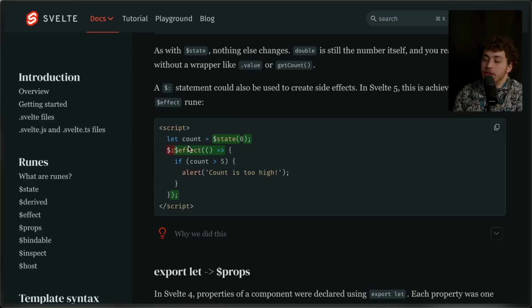They also introduced the new effect rune, which to me is very similar, if you're a React dev, to useEffect, just without a lot of the footguns. There's no dependency array because Svelte has a compiler. It's able to just magically make it rerun whenever any state variables which get closed inside of this are changed. And now that we have the derived rune, it's not nearly as overloaded.